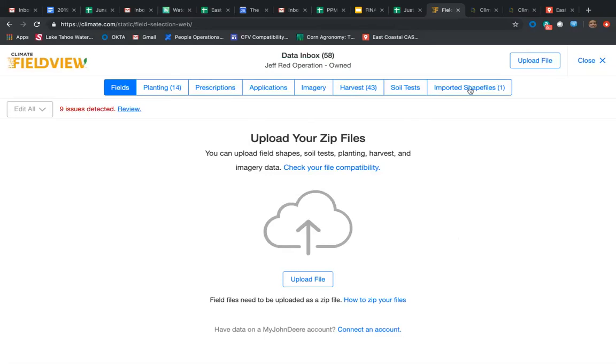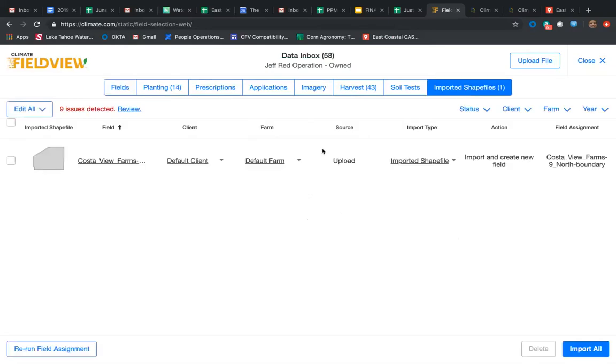And over here, I've got this imported shape file where I can see the field boundary that I just imported. And it says, hey, here's the field name, here's the client name, here's the farm name. I can update these as necessary. I can say, hey, this is BGM Farms client, and this is Brandenburg Farm, whatever it is. I can put my client farm field structure in here as I import it so that I've got that ready to go and everything is right when it shows up in the system.